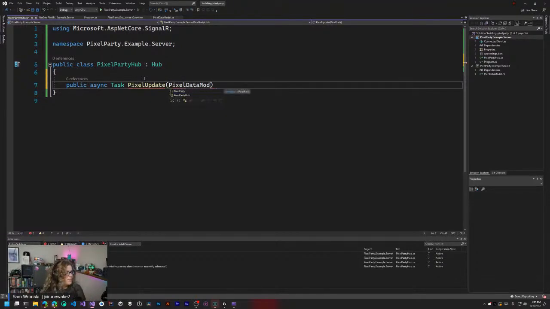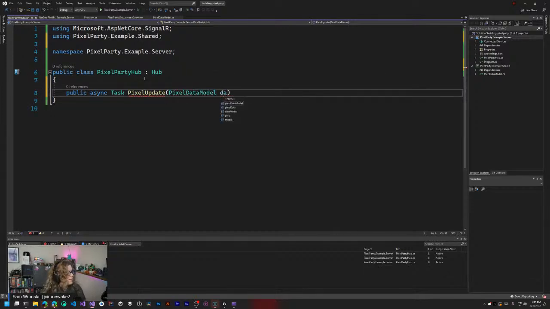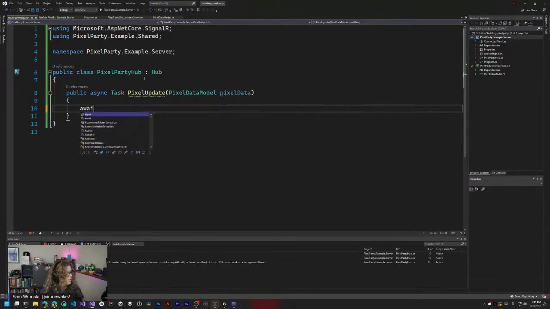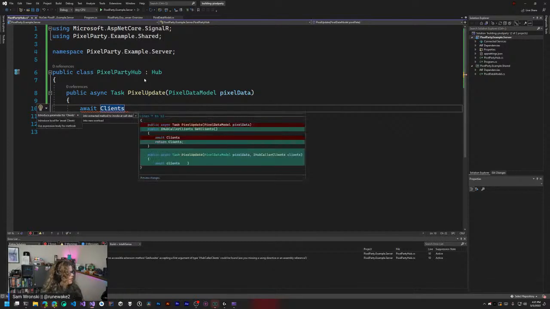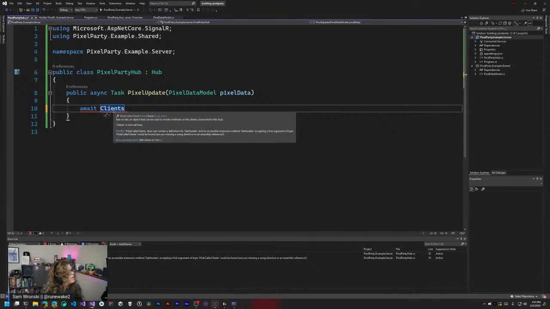We're just going to add our pixel data model, include that, and data, sure. And there we go. So that is all that we need to do this. And then we can use the clients, await clients, which is a static, global static thing. I think it's static. Might just be part of the hub, sorry.